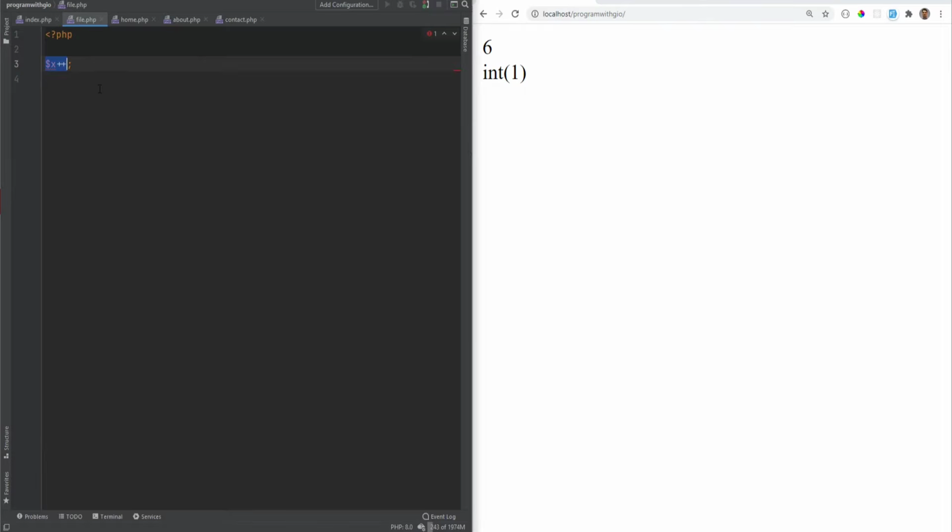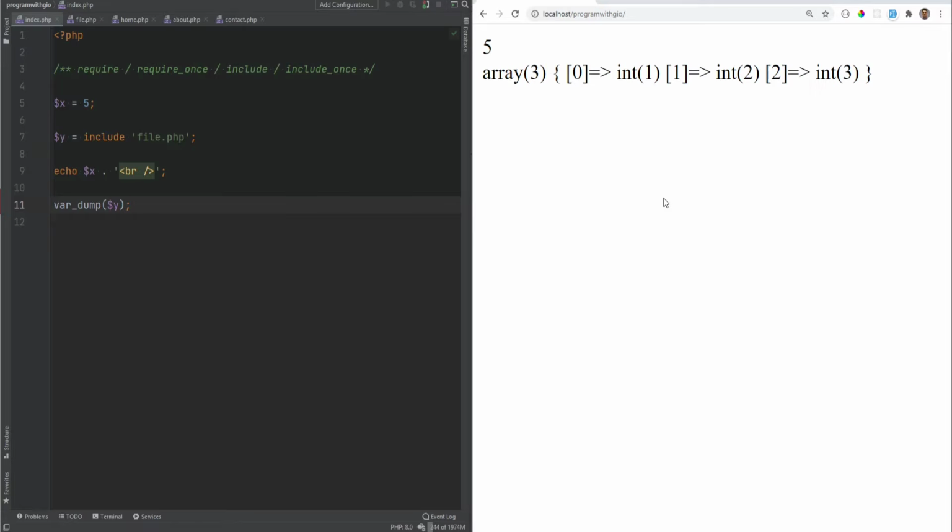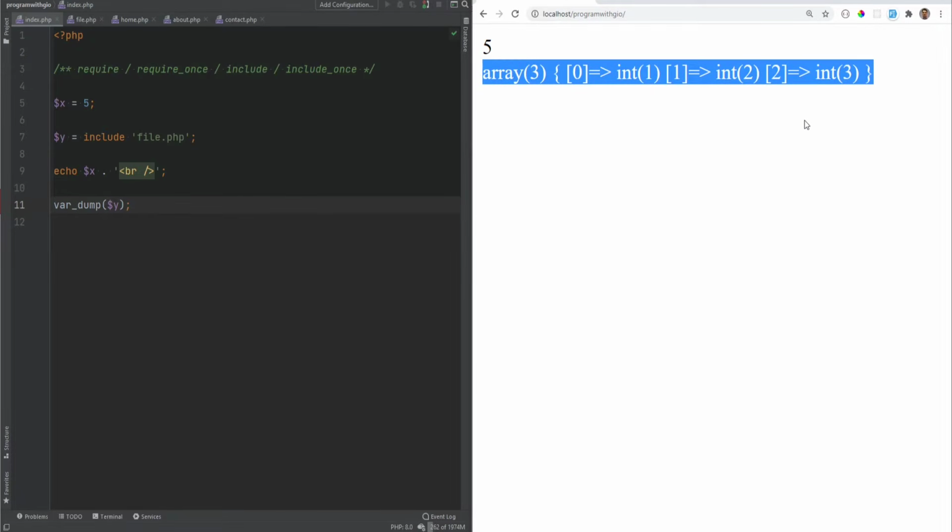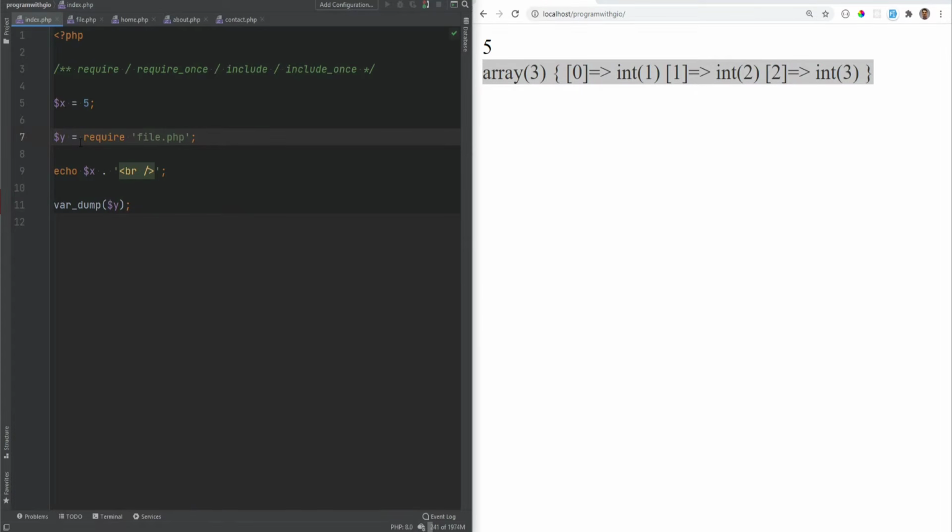We can basically set the return here and just return some kind of array. And if we go back here and refresh, we're getting the array. This will come in handy later when we start working on configuration files, but don't worry about that for now. We'll get to that in time.